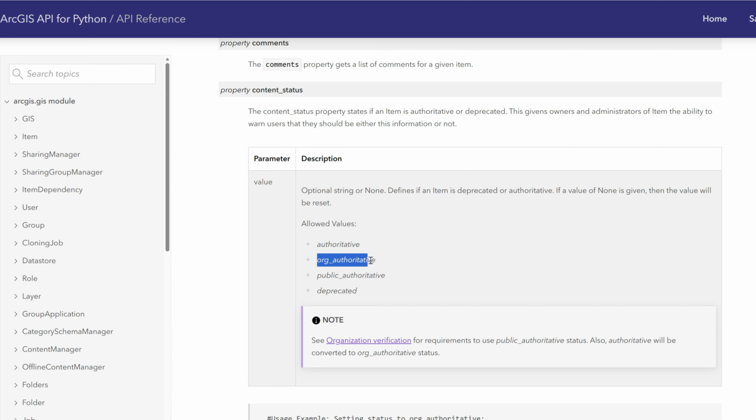Authoritative and org authoritative are the exact same. Public authoritative can only be used if Esri have verified your organization as public facing. We also have deprecated, that would mark that this information should not be used. And we can also set it to none, whether it is neither authoritative or deprecated. If you want to see more about getting your organization verified for using public authoritative, there is a link here. From here, I'm going to head to ArcGIS Online.